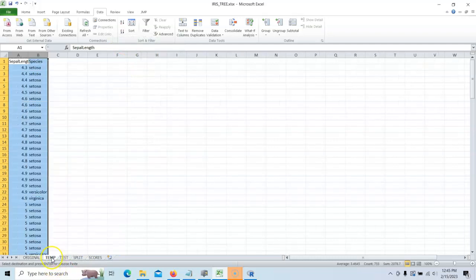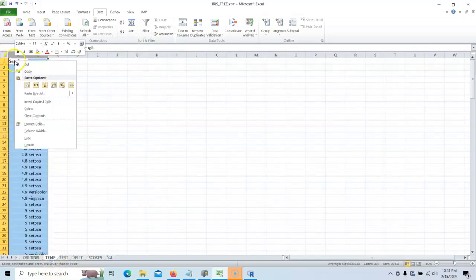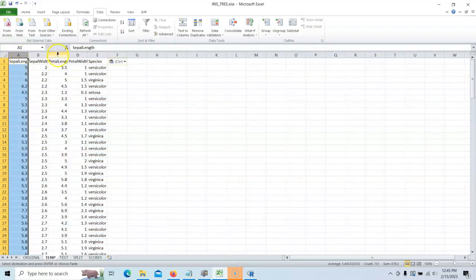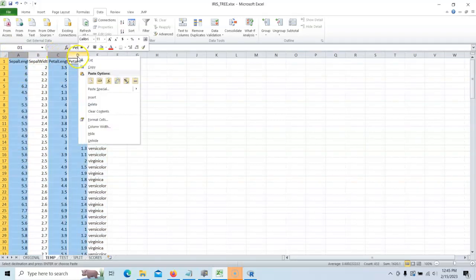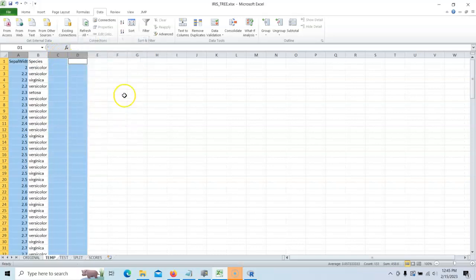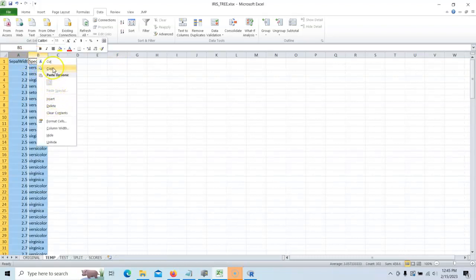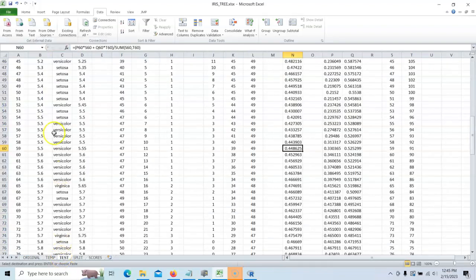So let's copy these guys over here. Let's paste it. And we don't want the sepal length anymore. We don't want the petal length, and we don't want the petal width. Let's just delete those guys. Let's copy these two guys over here and paste them in here.